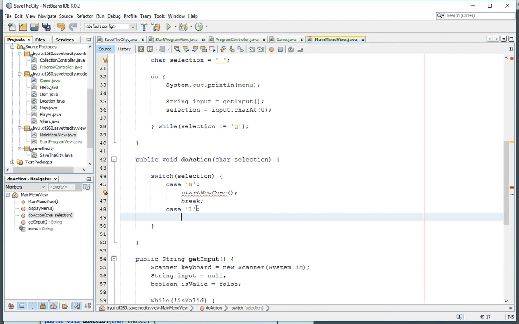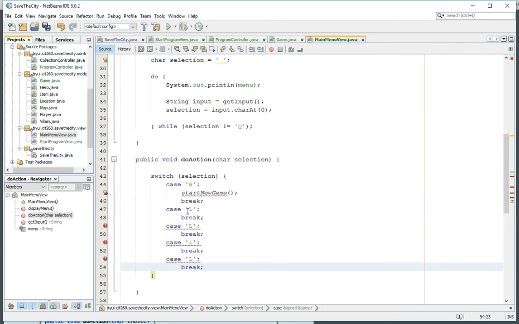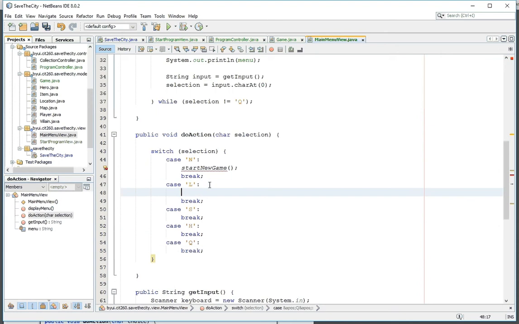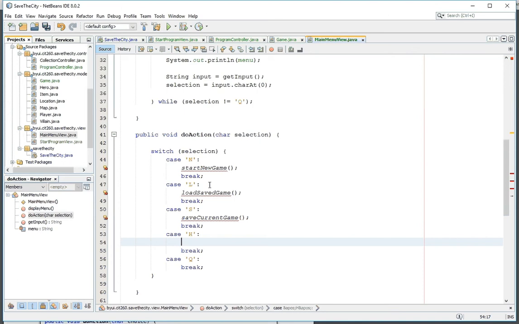L, and I'm just going to throw a break in here and then copy this, paste it a bunch, and then auto fix the formatting. And then we had L, S, H, and Q, I believe. Perfect. And then in each of these, I'm just going to call my methods: load saved game, save current game, and open, well, we'll just call it help menu.